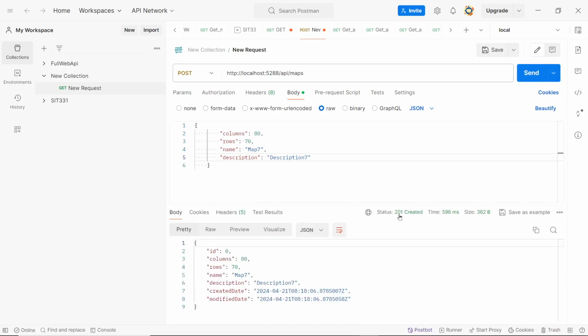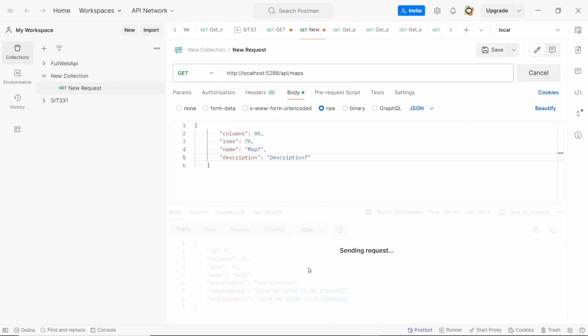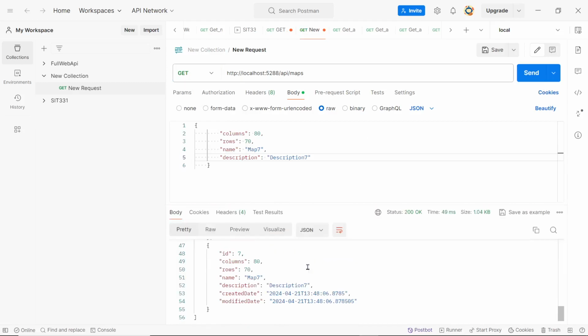As you can see, the status is 201 and this particular map is created. Let me show you this in the list of the maps. As you can see, with id number 7, this particular map is created and the created date and modified date fields are auto generated. Also the id is auto generated by the system.